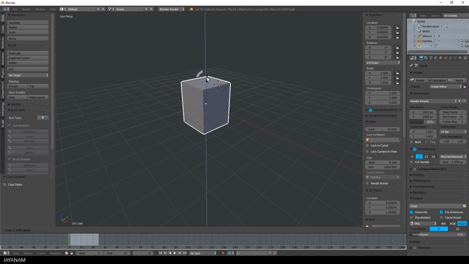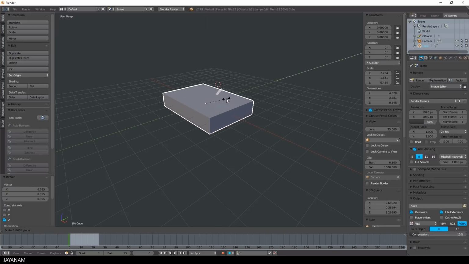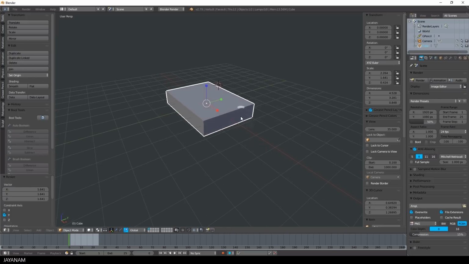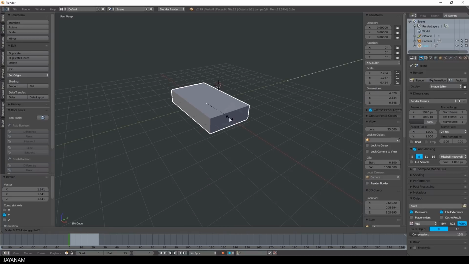Scaling is done in Blender using the scale gizmo, or again more commonly, the S key can be used as a shortcut. To constrain the scaling, you can again press the X, Y or Z key.